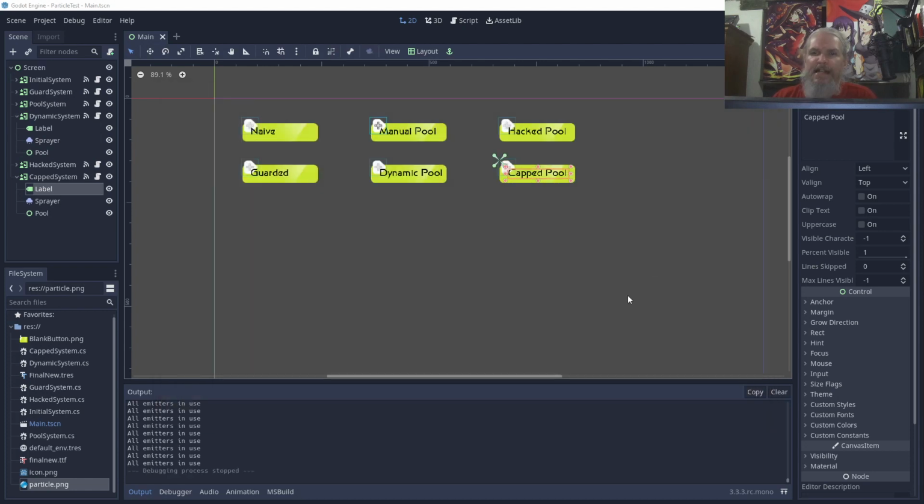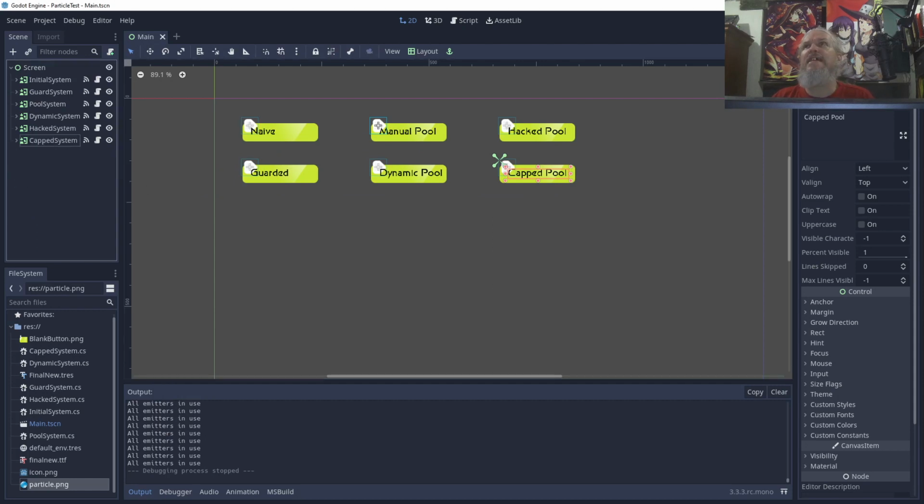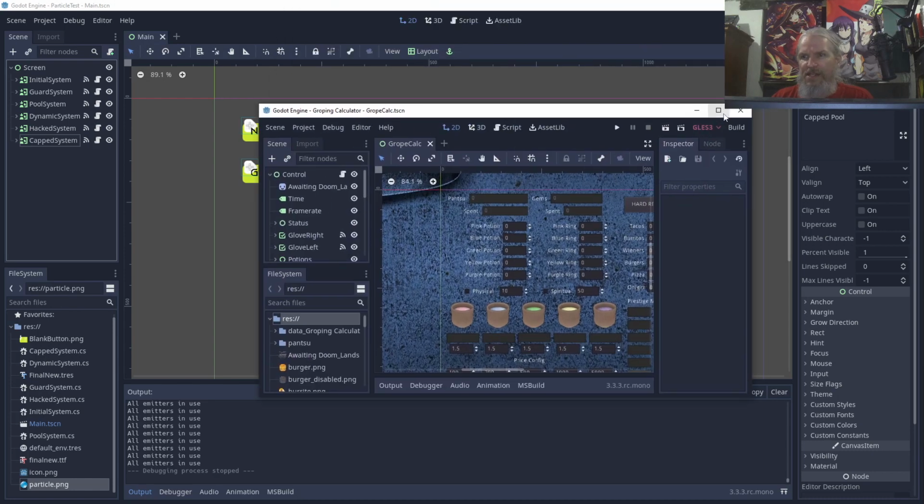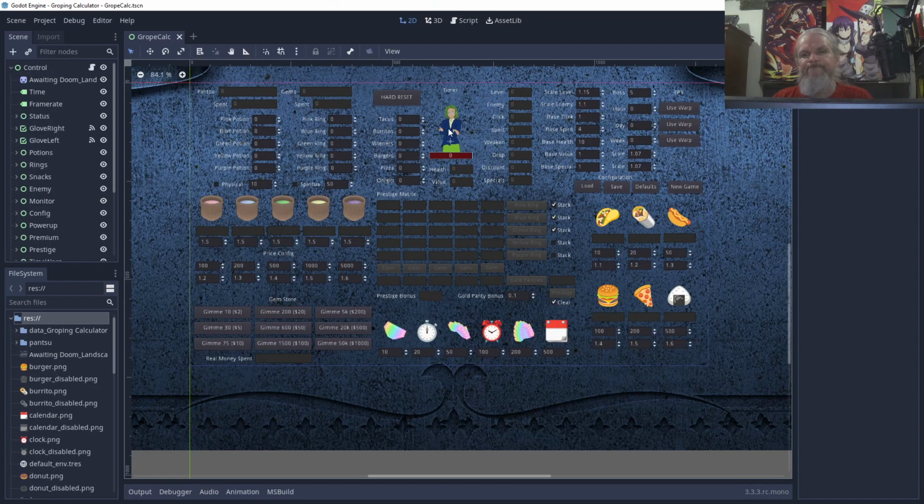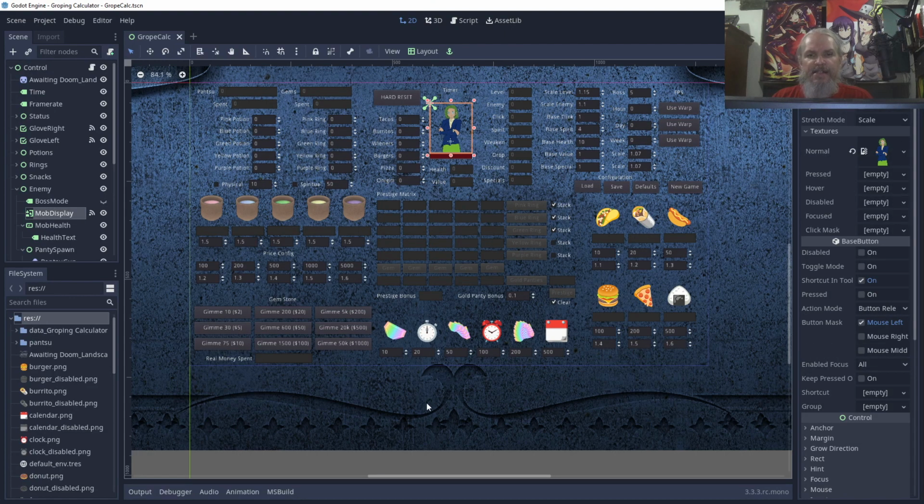Now, what I've got right now is an entirely different problem. And that problem is that inside of my game, let me open it up here. Inside of my game, I have a need for 63 different particle systems. That's a lot. And I don't want to manually configure them. So what I would like to do is figure out a way to do this in code.